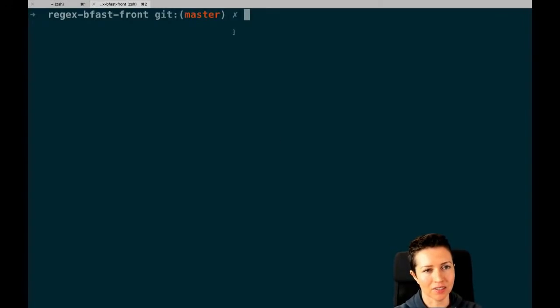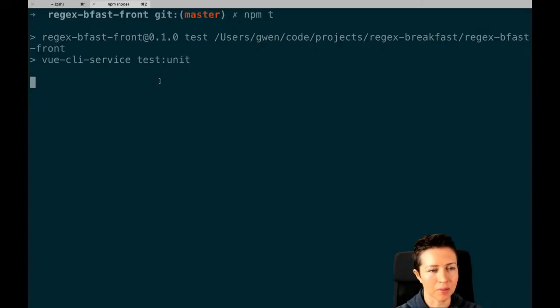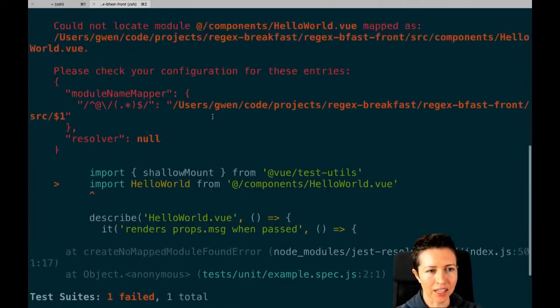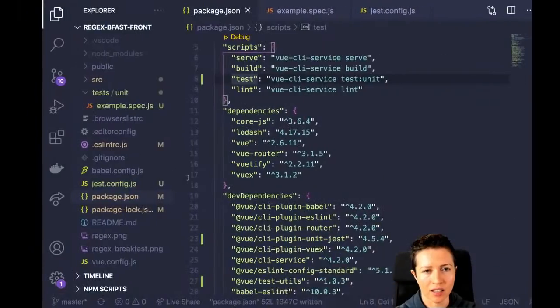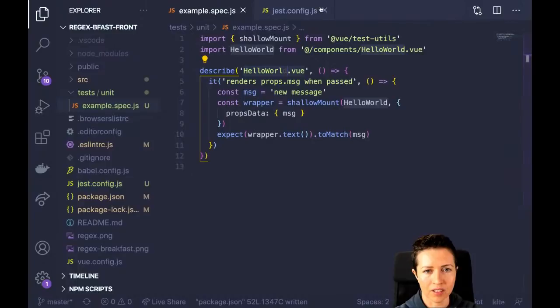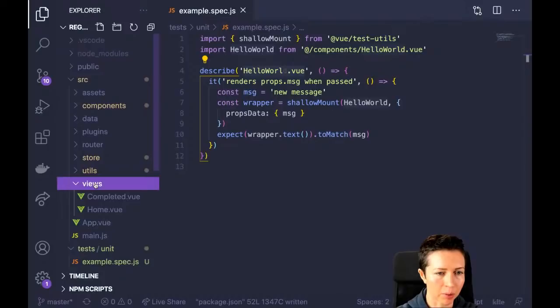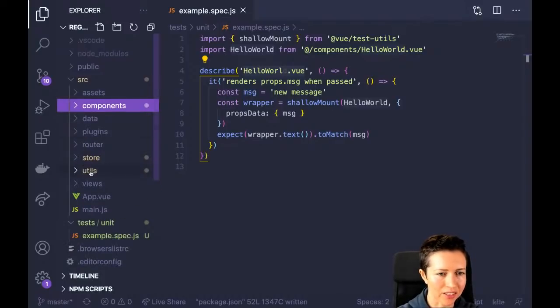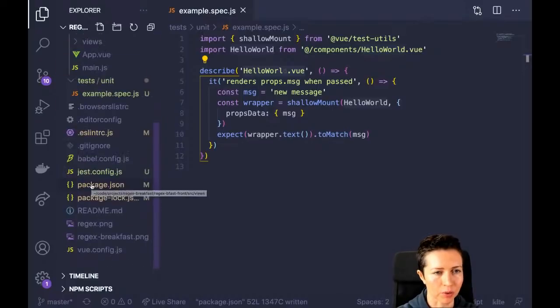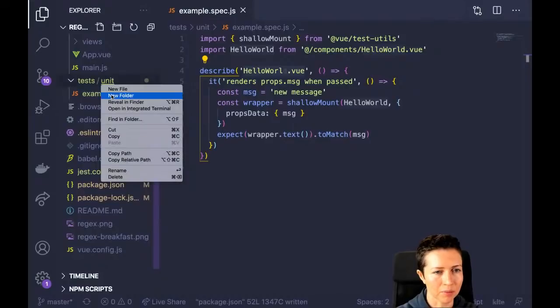So I'm going to do, okay, regex breakfast front. Now I can do npm test, or there's also the shorthand npm t that I can use. And that runs my test command, and it's running that one example test that I have. Okay, and it's failing, obviously, because it is trying to import this component, which doesn't exist. So what I'm going to do in here, I have test/unit. I'm going to start adding folders that kind of match my components. Actually, I don't have a very complicated folder structure here because it's only 5. So I'm just going to add a views folder and a components folder and test those. So let me add those folders.